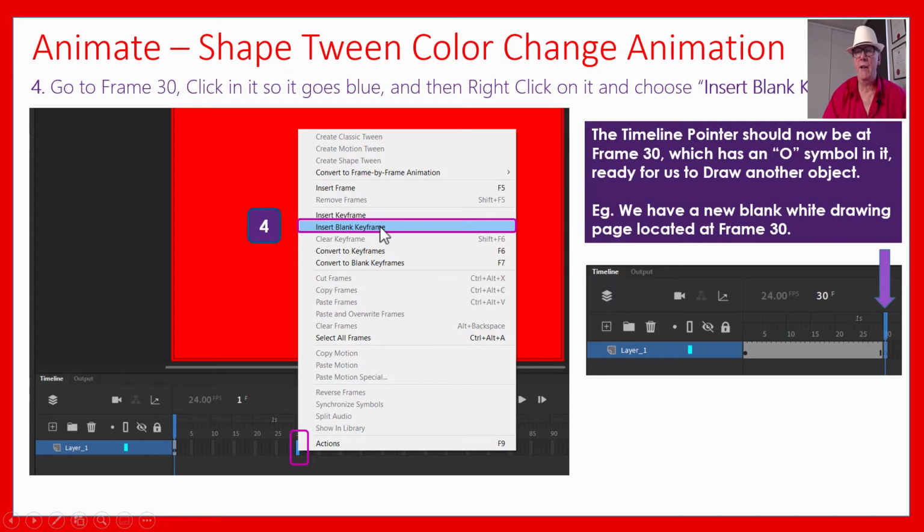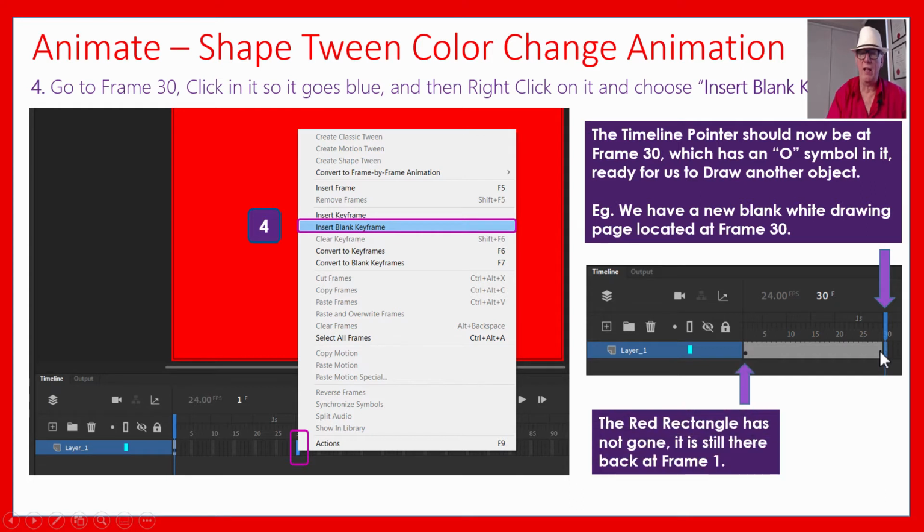And the timeline pointer, this kind of blue up and down thing over here on the left, that should now shift across to 30 to indicate we're at frame 30 at the moment. And there should be a new blank piece of paper. And if you're wondering where the red rectangle's gone, it hasn't disappeared. We didn't delete it. It's actually back at frame 1 on the timeline, all right?